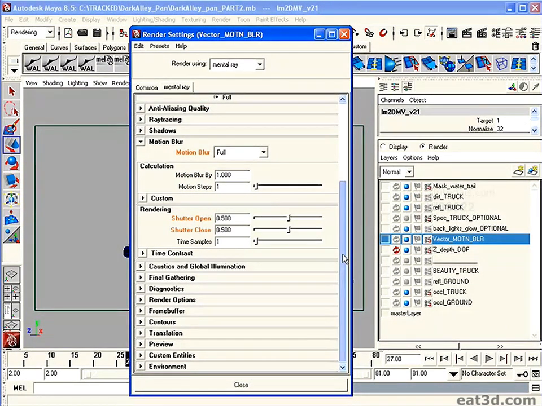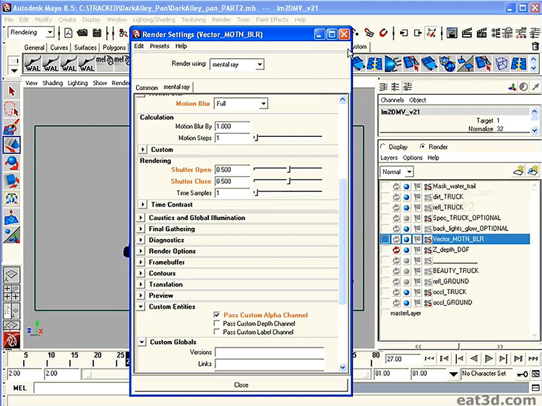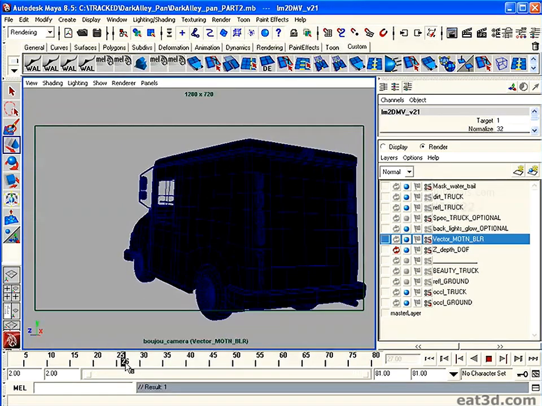And the last but not least override, the most important one, that if you don't have this, it doesn't work. And that is right here, custom entities. This pass custom depth shader, that's not necessary. This is the big one that's important here. The pass custom alpha channel. Because otherwise, you're not going to get an alpha channel, and an alpha channel is required for this to work. So make sure you have an override with pass custom alpha channel. So that's it. So let's go ahead and do a render and see what we get.